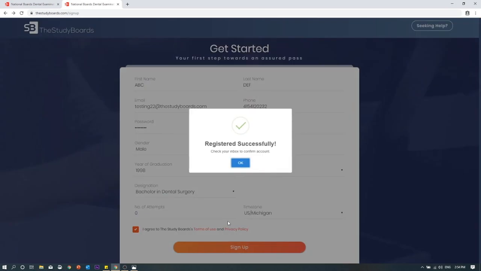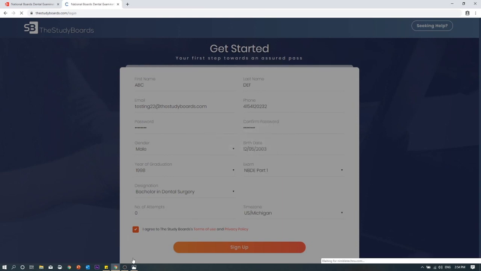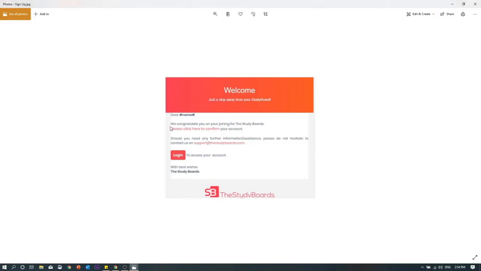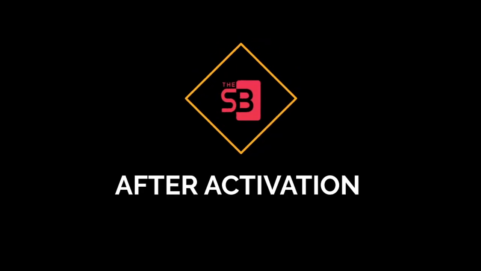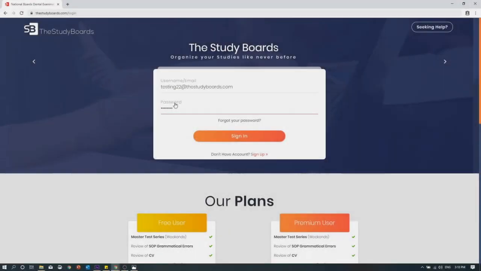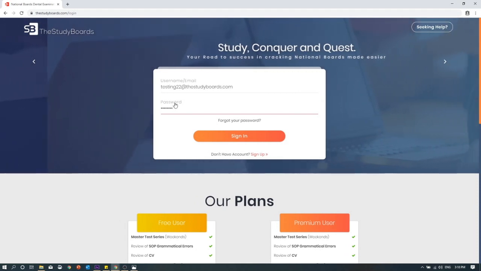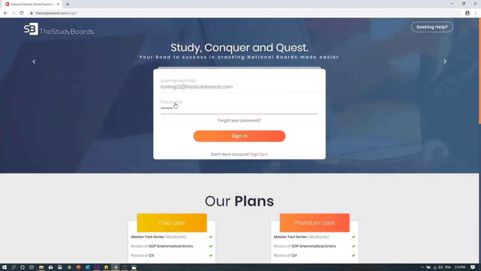Once this is done, you will receive an email in your email account that you had mentioned in the enrollment form. So do check your spam folder for this. Now click at confirm the account and your account will be active. Once you have activated your account, now you can enter your email ID and your password and click sign in.